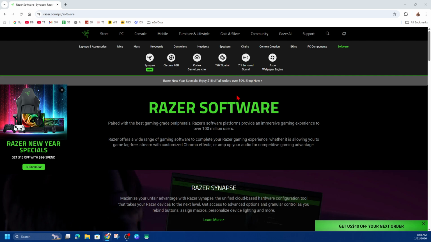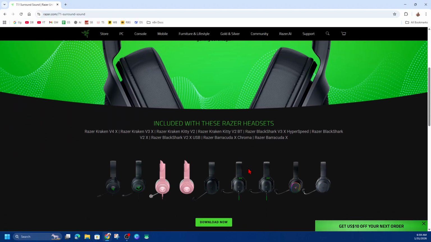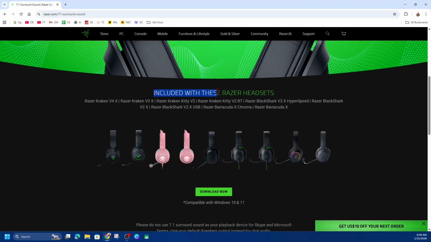Now once you're on this page here, in the software page, we need to click onto 7.1 surround sound. Now it states here, the purchase of your Razer headset comes with 7.1 surround sound software for superior positional audio and a lifelike gaming experience. We can go ahead and download the application below and register with your activation code to gain a competitive gaming advantage. So if we scroll down here, it's going to say included with these Razer headsets.